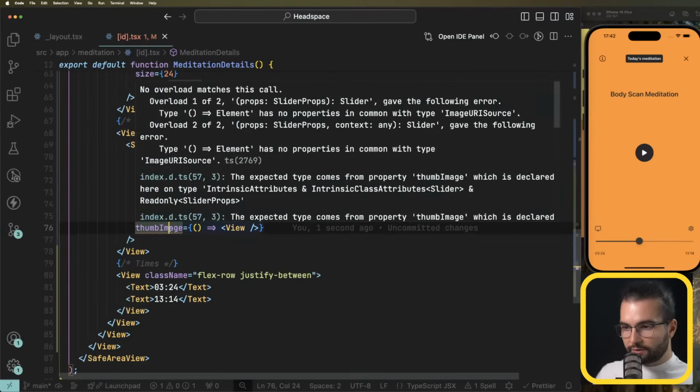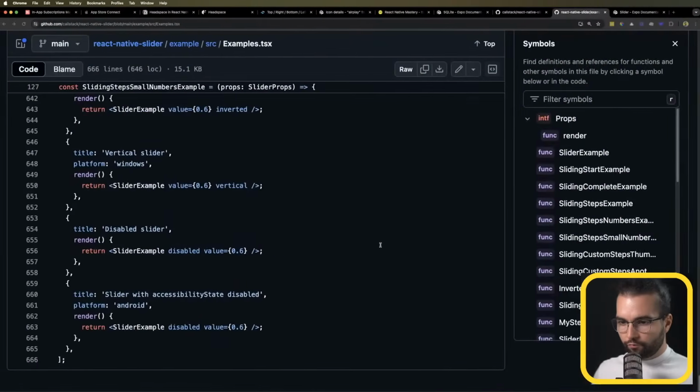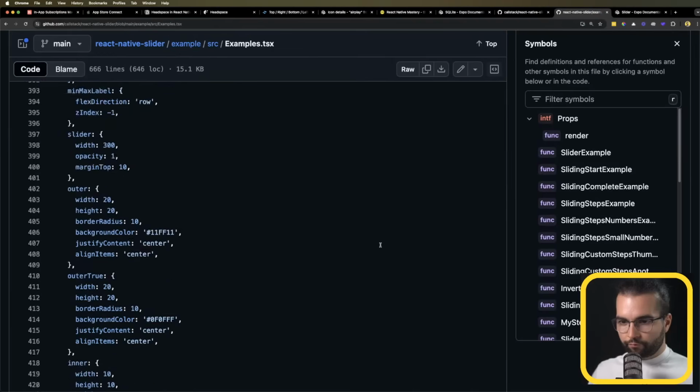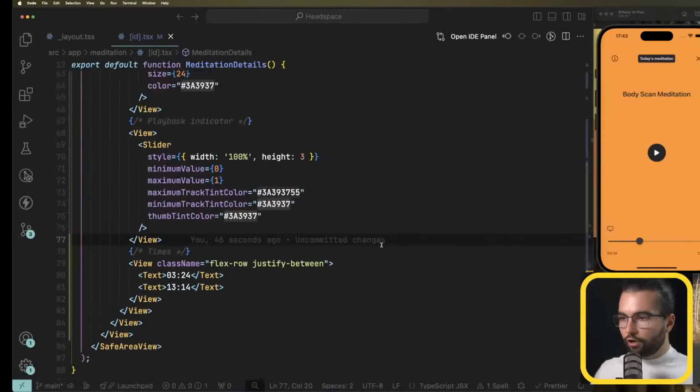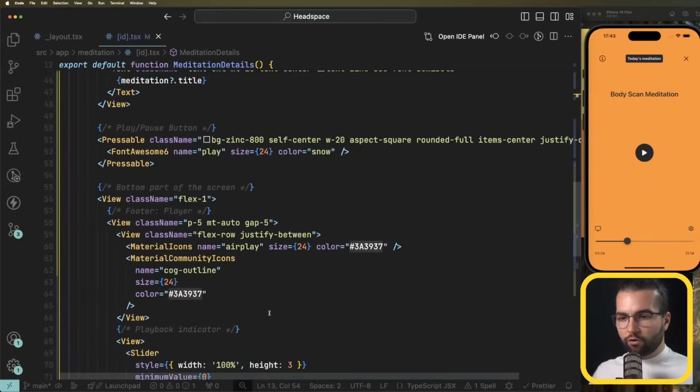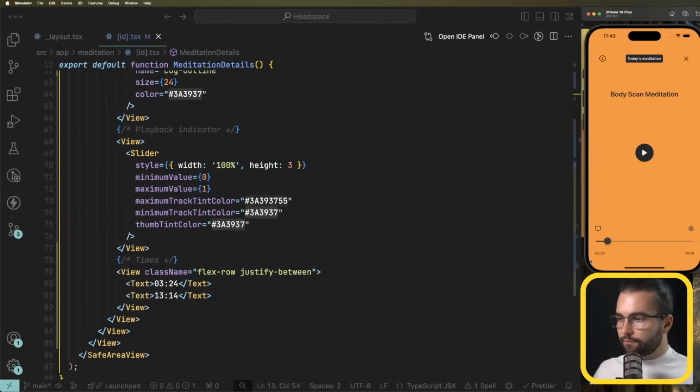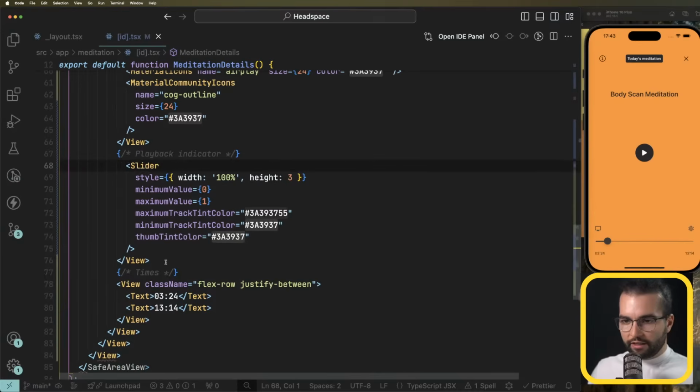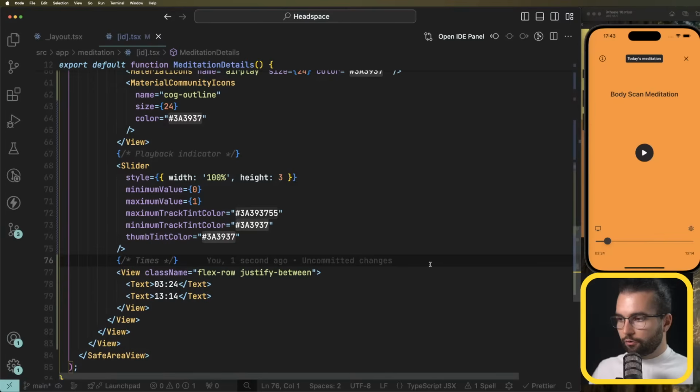No, it actually expects an image. Okay, we're gonna figure it out later. It's okay even like this. And maybe it doesn't even need the view. So it's going to be slider right away.